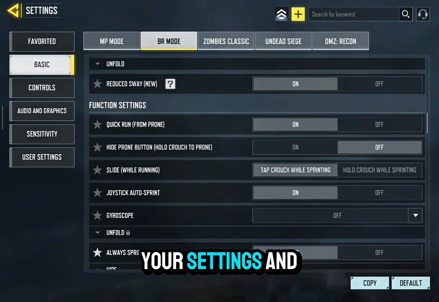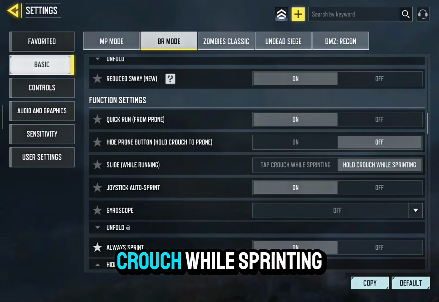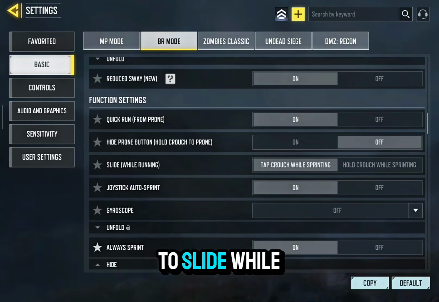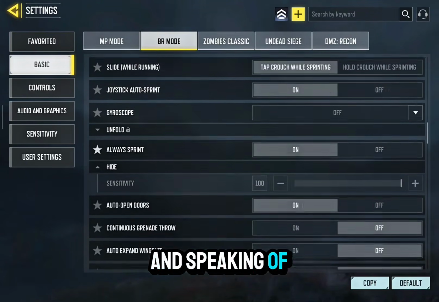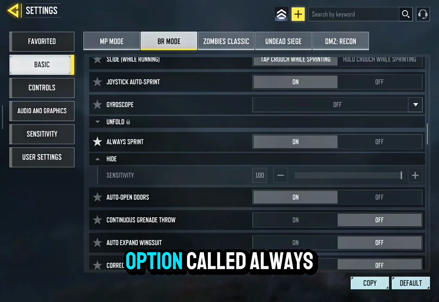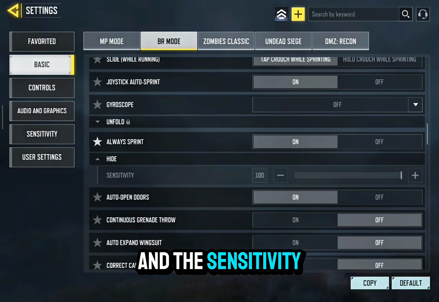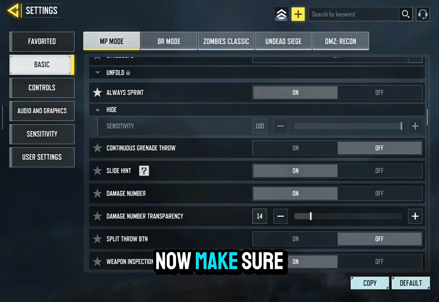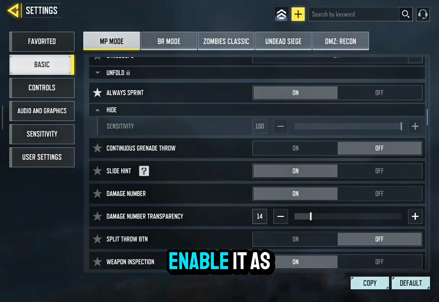Now, go into your settings and make sure you enable the tap crouch while sprinting to slide while you are running. And speaking of sprinting, make sure you have enabled this option called always sprint as well, and the sensitivity should be at 100%. Now, make sure you find this slide hint and enable it as well.